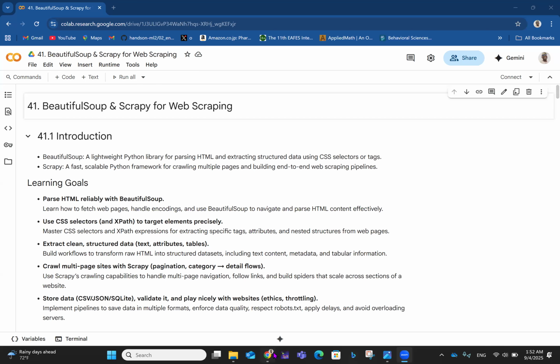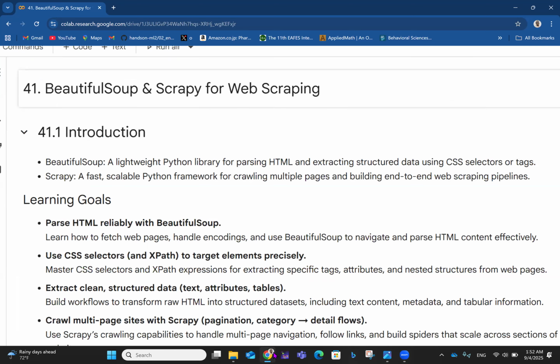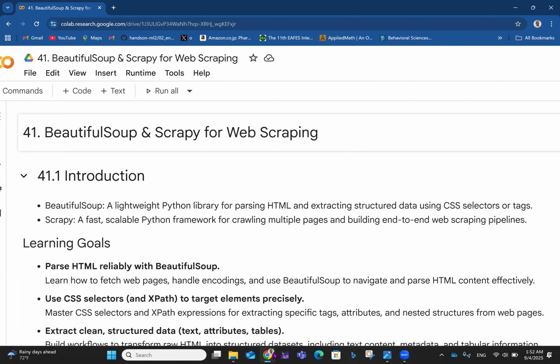Disclaimer, I don't use them, so I'm just trying to introduce you to them in case you ever have need for them. So some of the code I'll be running may not run because probably I don't have the full functionalities. All right, so we're just exposing ourselves to the basics. Talking about BeautifulSoup and Scrapy for web scraping.